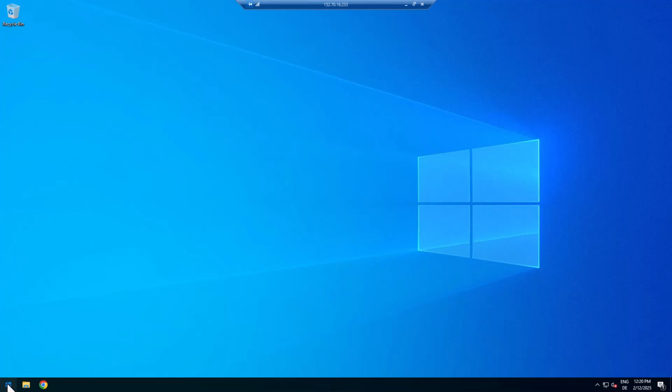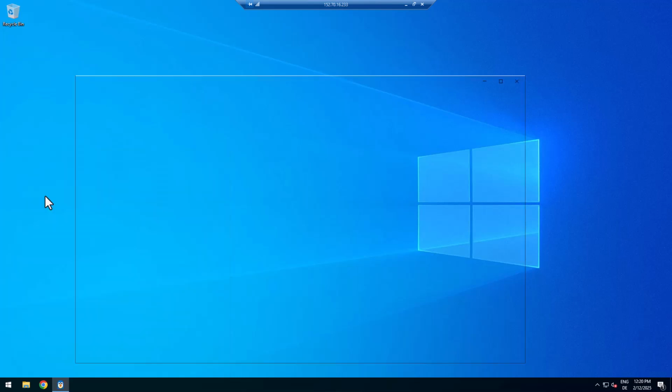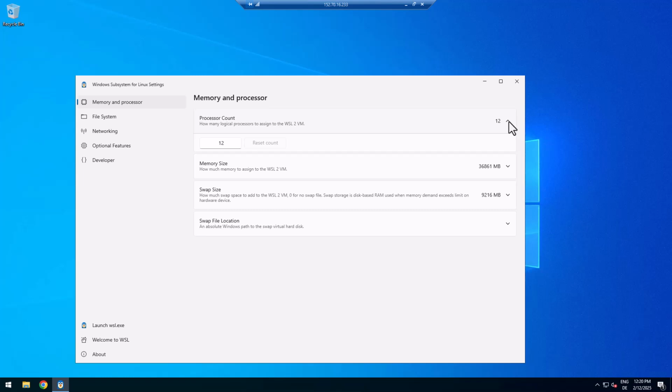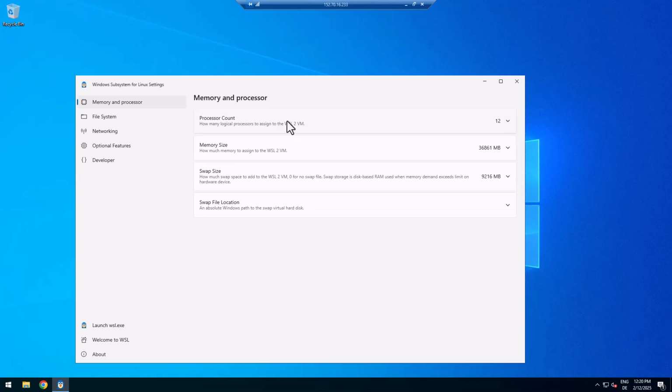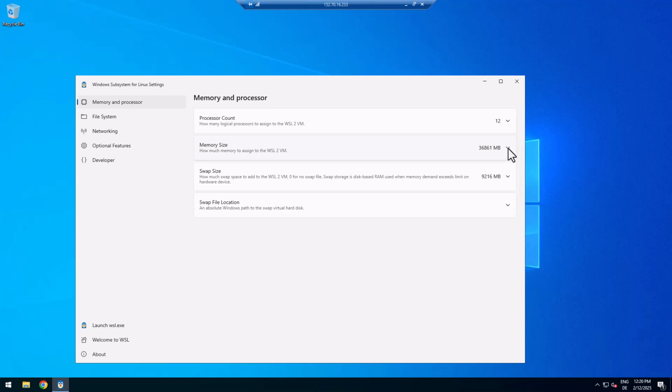Well, let's go to the WSL settings right away. So in your start menu, you see you can run Ubuntu as a shell. WSL and WSL settings should take us to a screen where we can assign, and that's exactly what we're looking for, the processor count. So my current machine setup has 12 processors and all of them are used. The memory size is by default 50% of your current RAM. So I can use 36 gigabytes.